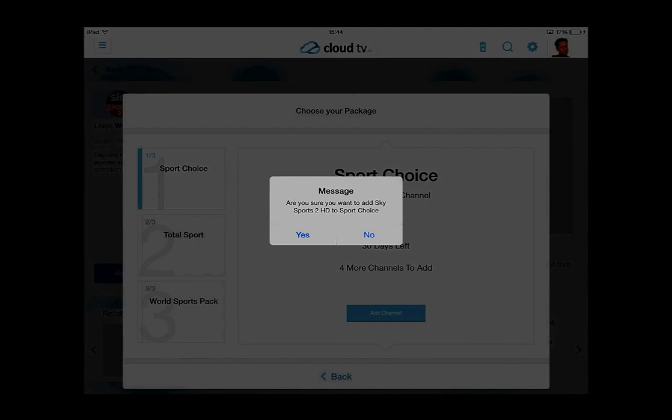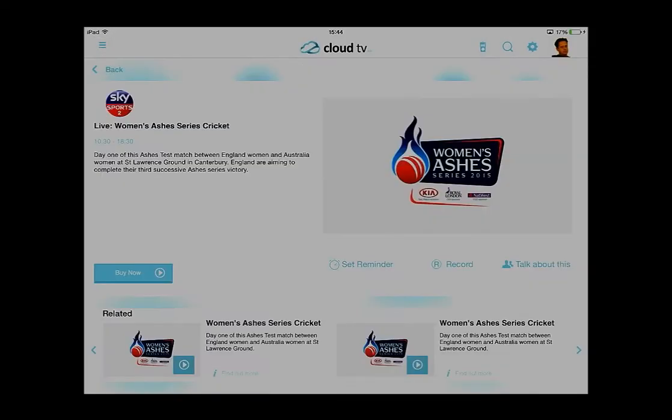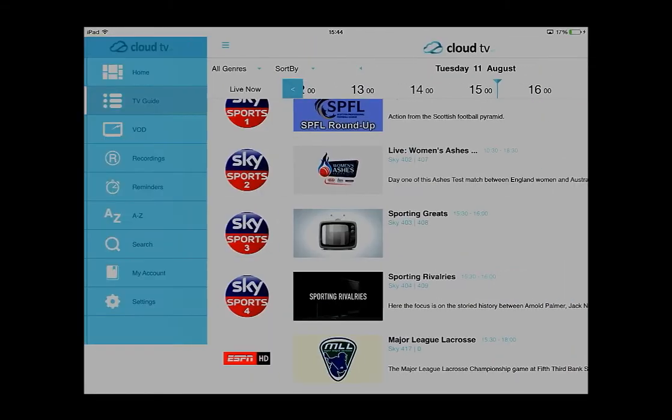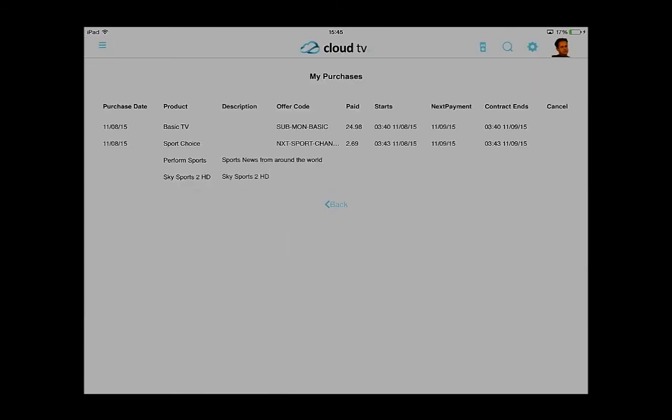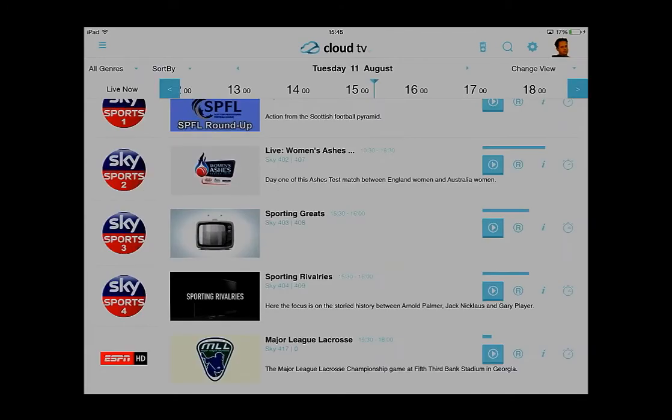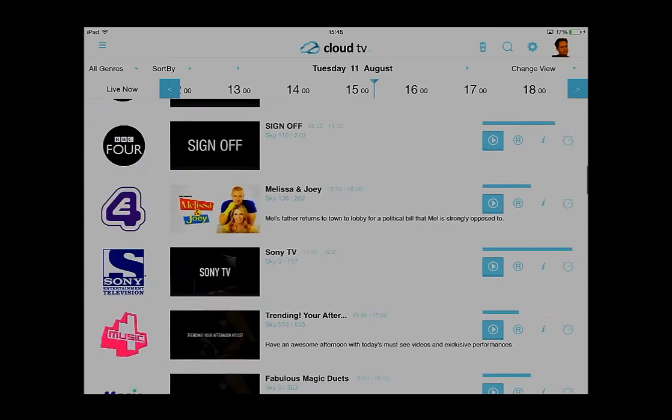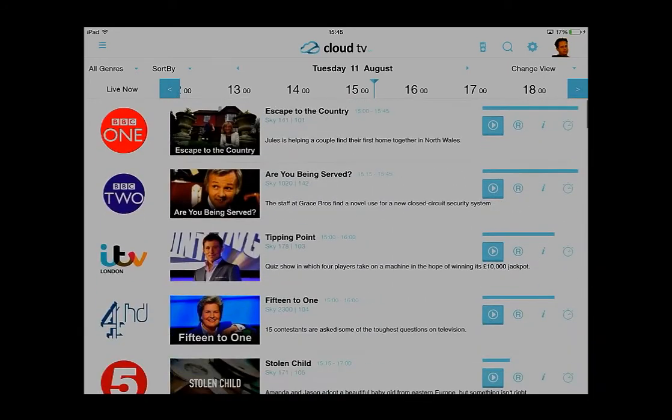So if I add this channel to my pack now, and go to my transactions, you can see I bought Sports Choice and added 2 channels to it, Perform Sports and Sky Sports HD2. So that's showing how the a la carte capabilities work within a product and a monetization. So the first thing is to have discovery, and obviously the EPG is the way to discover channels.